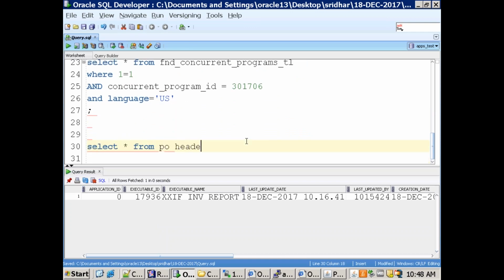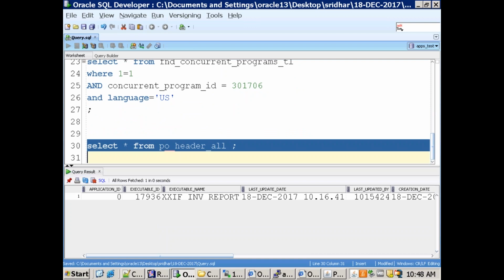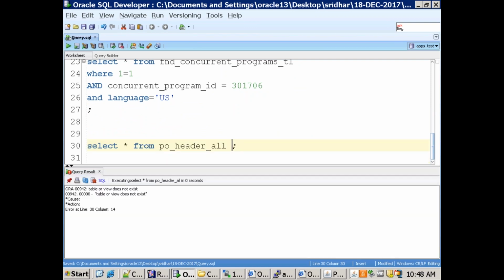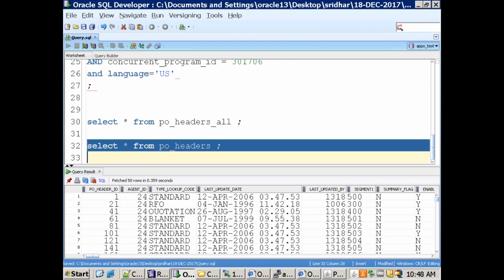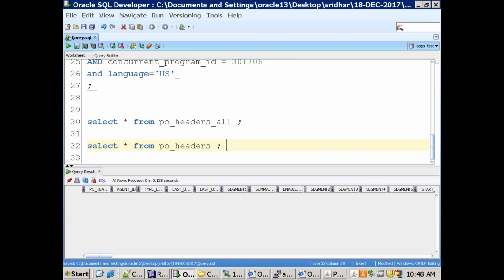Yes. So next time it will give the data of all operating units from PO headers all. Now if you try to run this particular query, select star from PO headers, as of now I hope it will not give any data. It will give the data only when you enable your apps initialization. Until you perform apps initialization, it will not work.